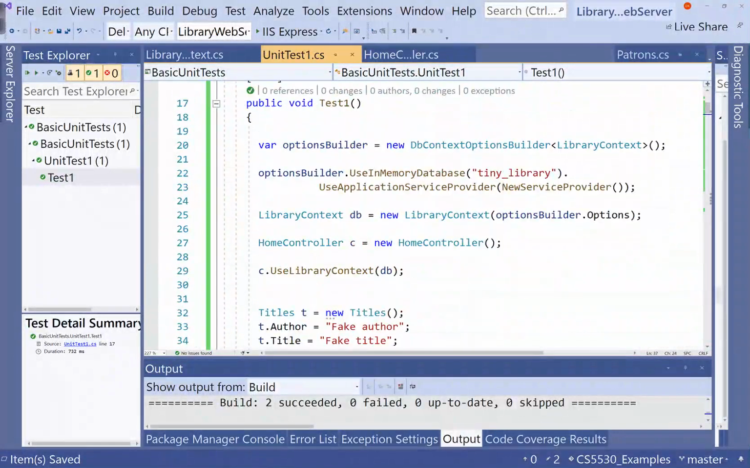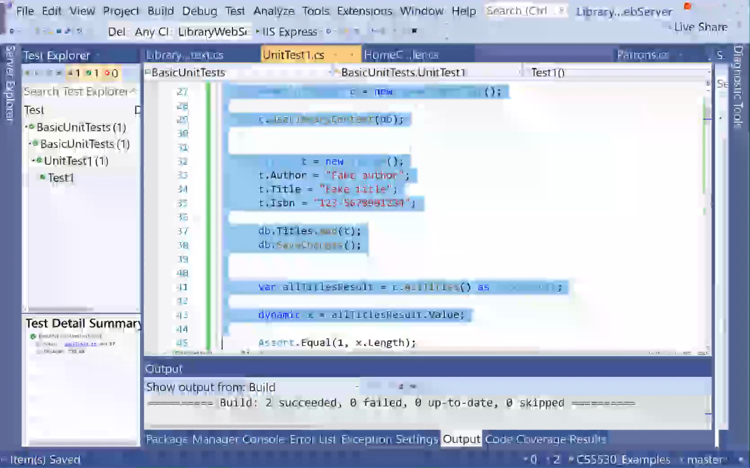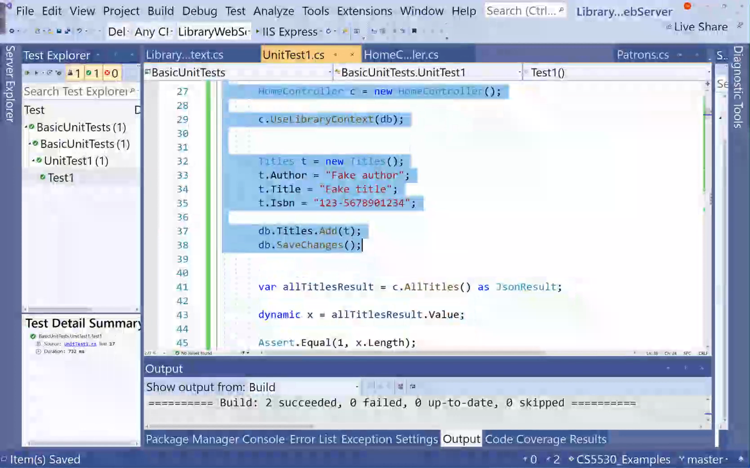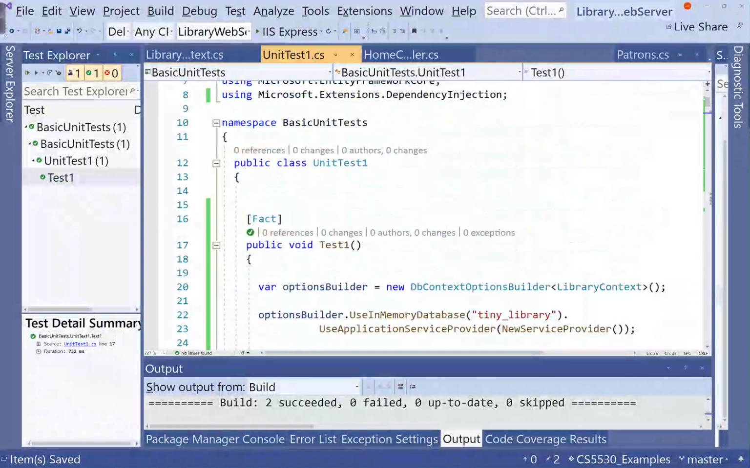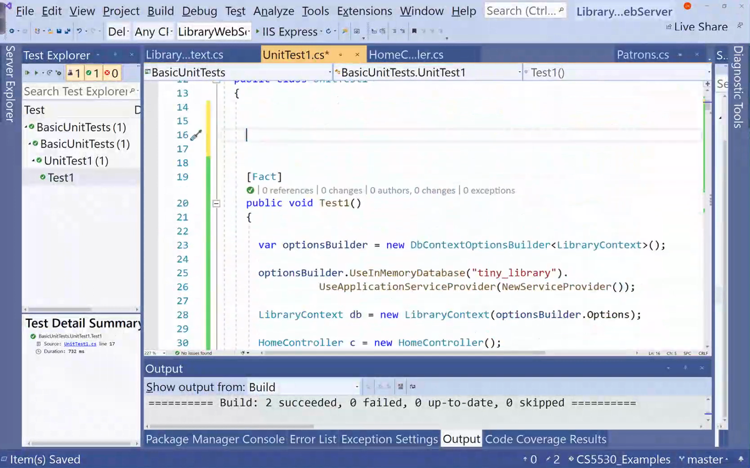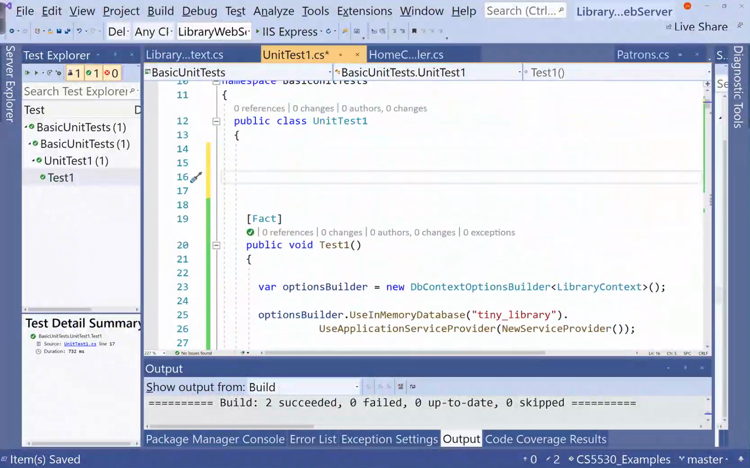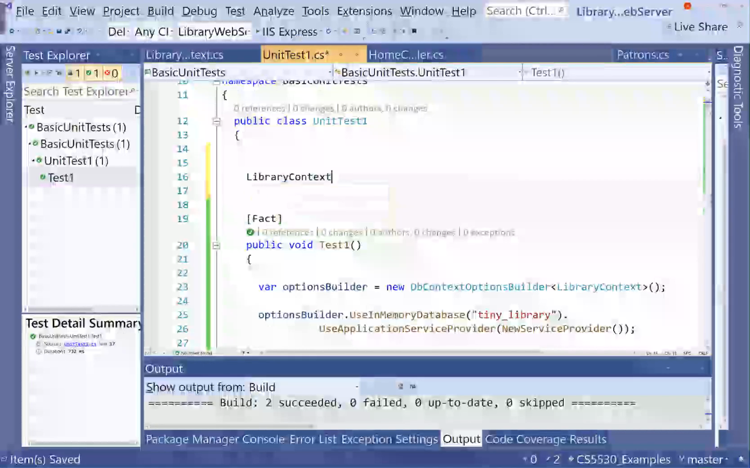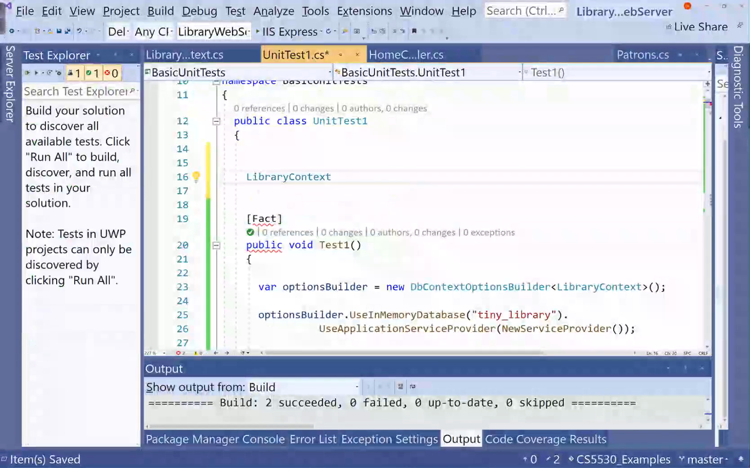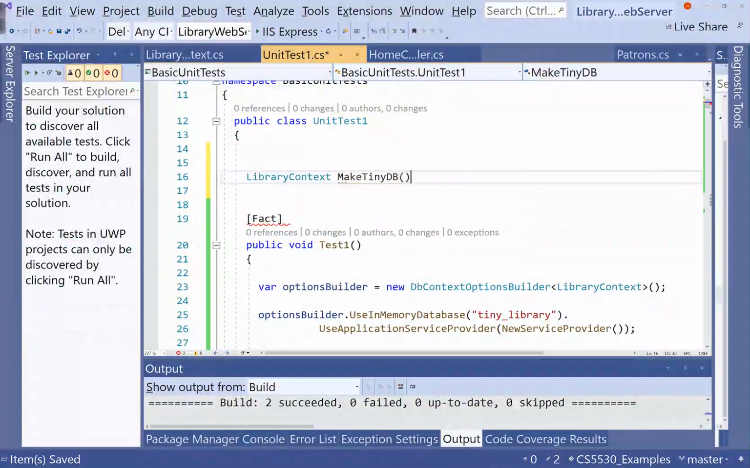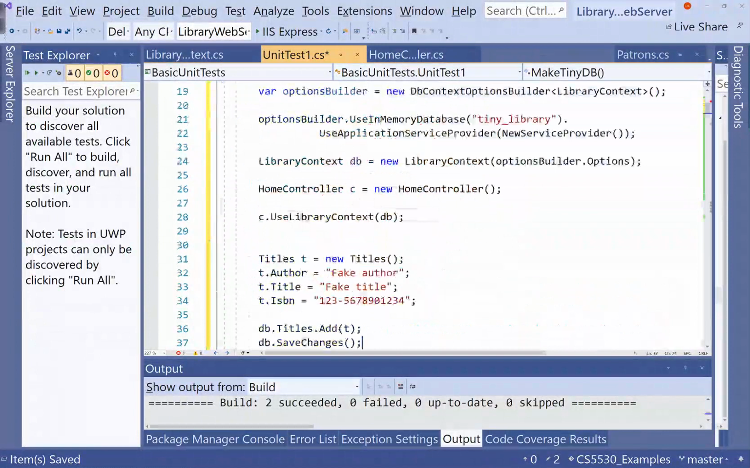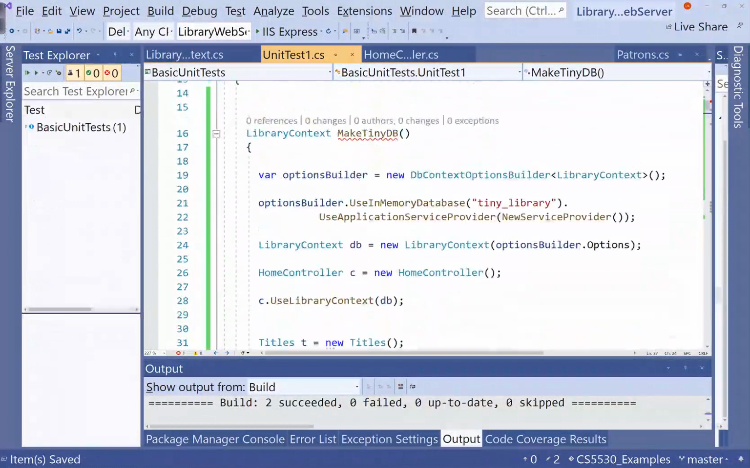So I'm going to take most of this stuff up through save changes, which is where we're creating the mock database. I'll just copy that, and let's create a helper method that's going to return a library context, because the library context is the thing that represents the database. So library context, make tiny database, and I'll just paste most of that code that I copied.